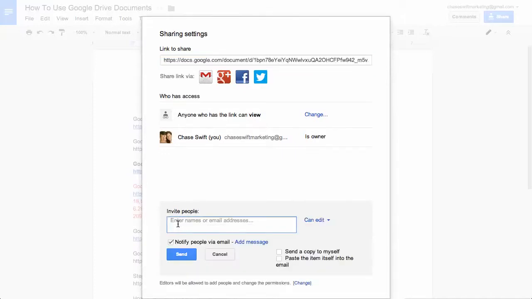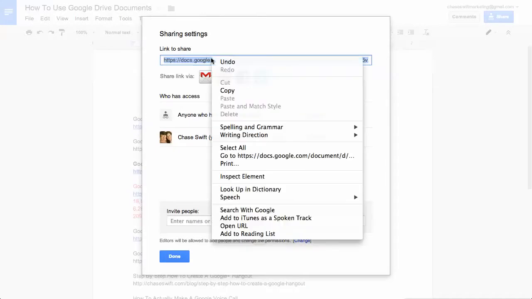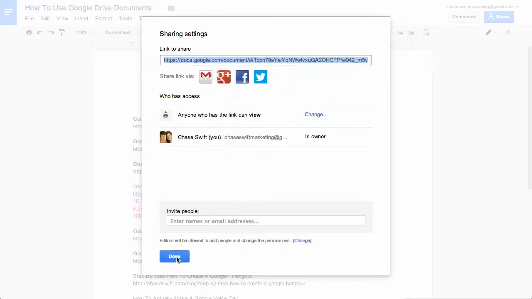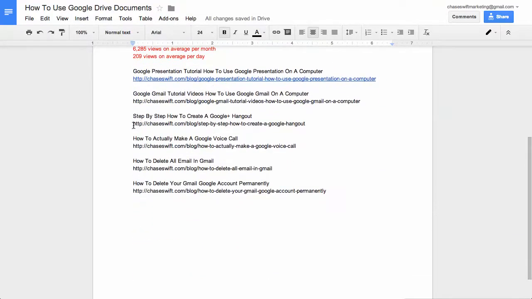Now, if there are other people that I want to invite to get this document, all I have to do is enter their names and or email addresses, and they might be on my contact list in my Gmail account, or I just might have their email. It doesn't matter. And then they'll get notified via email that I've created this how to use Google Drive documents, and they'll get access to it. I can also send a copy to myself and all that good stuff. So I don't need to invite people. I'll just cancel that. And now I'm done. I have my link, and it is copied in memory, and I'm going to click done. So I will go through after this video is done and hyperlink to the rest of these.